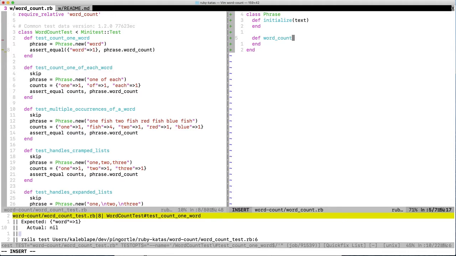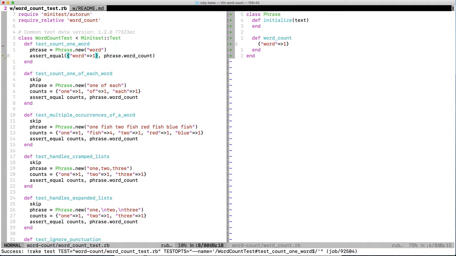So what's the simplest way? I'm not sure you're going to be ready for this answer. The simplest way to make this test pass is to simply return exactly what it's asking for. And now you can see, run it again, the test passes. So, congratulations, you made the test pass.